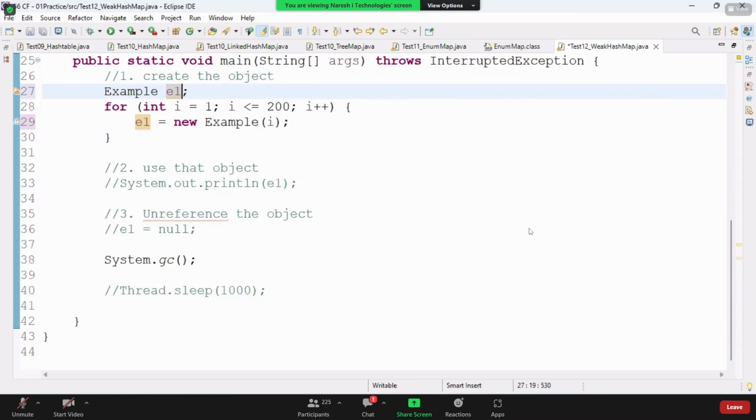E1 is a variable, right? How many objects can it hold? After the for loop is completed, control comes down. How many objects are there in E1? One. Which object, the first object or the last object? It can hold only the last object. Then 199 objects are gone.